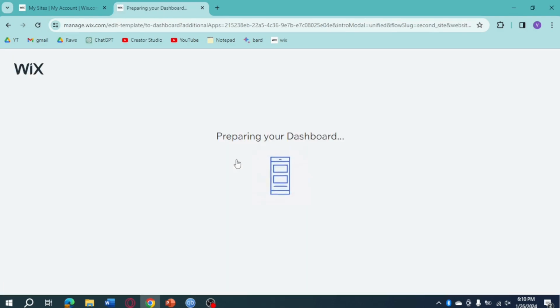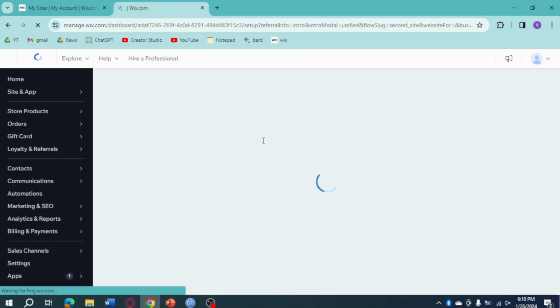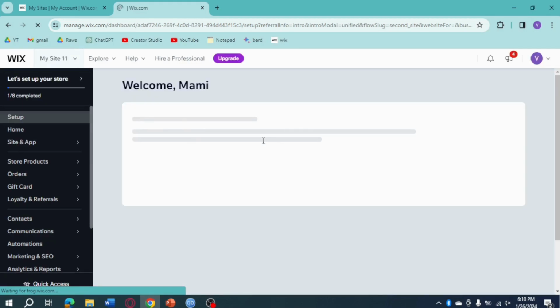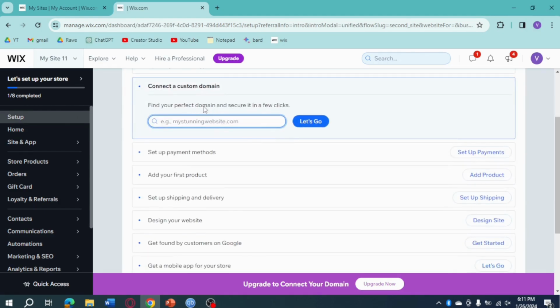Once I have done that, Wix right here will prepare my dashboard and I should be able to see every setting that I have on this dashboard. So this will look like this, and you can also see that I have it set up right here. So you need to complete these 8 steps right here in order to know that your site has been truly, fully integrated. So you can connect a custom domain right here. You can just buy a domain and then apply it in just a few clicks.